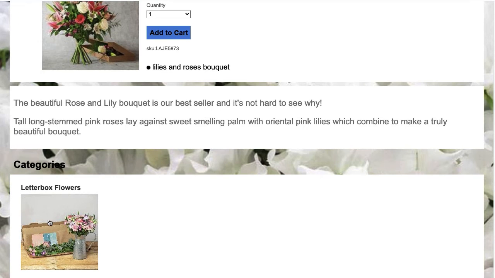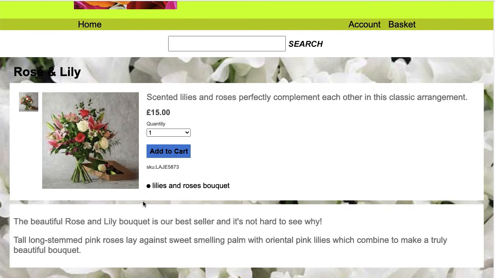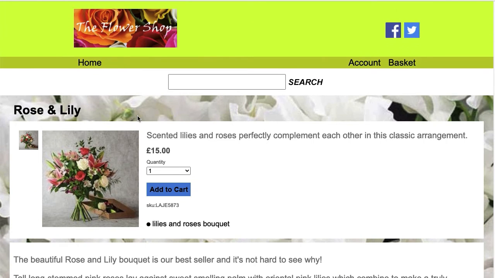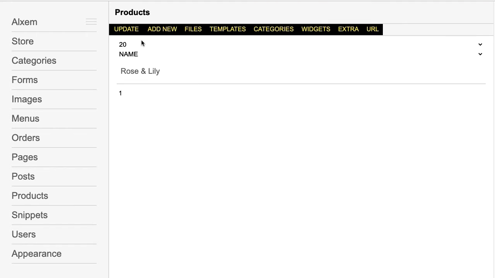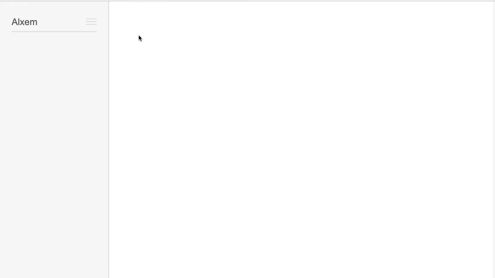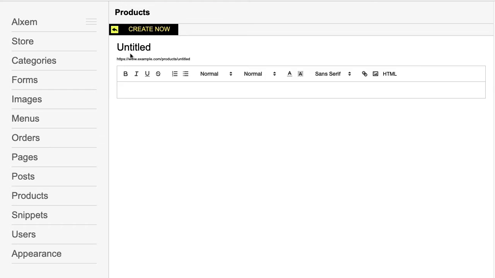And obviously because it's already in the category, you have letterbox flowers down here already. Now to set up a product with variations. Click on products. Go add new. Type in your name. Create now.